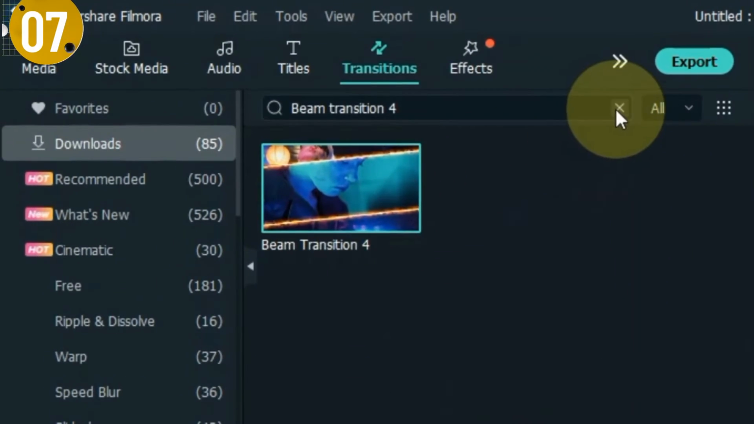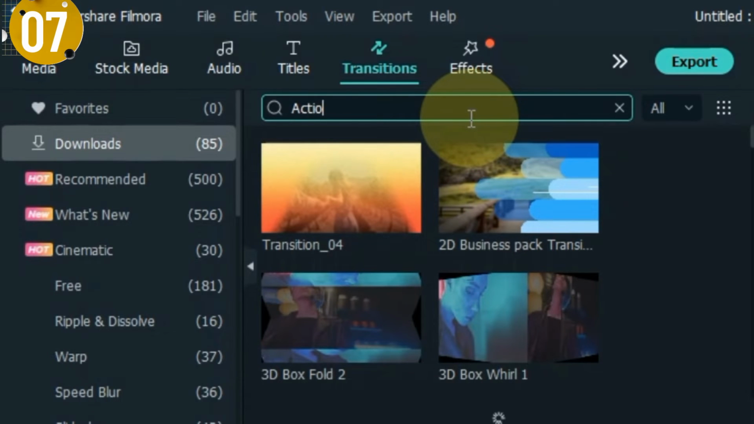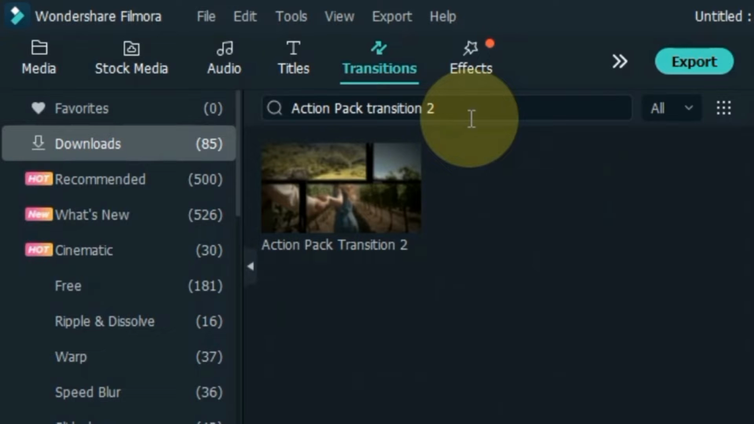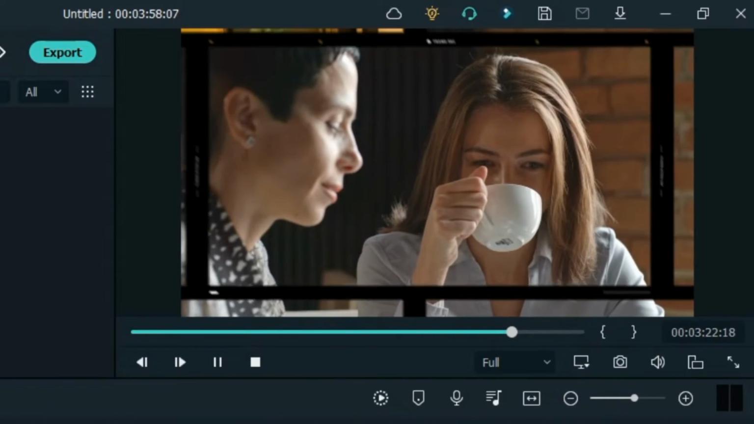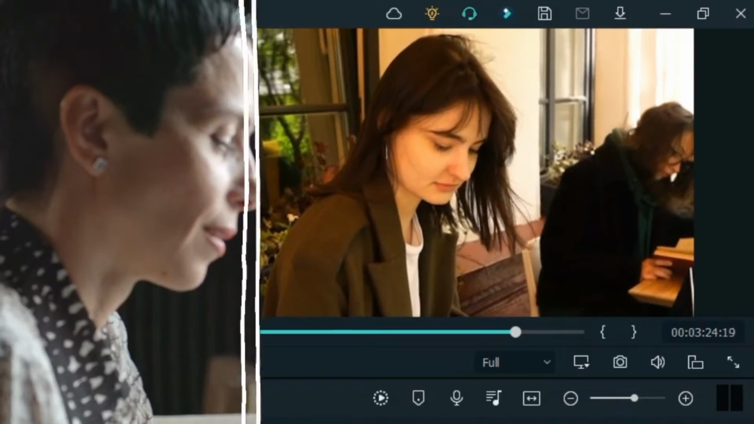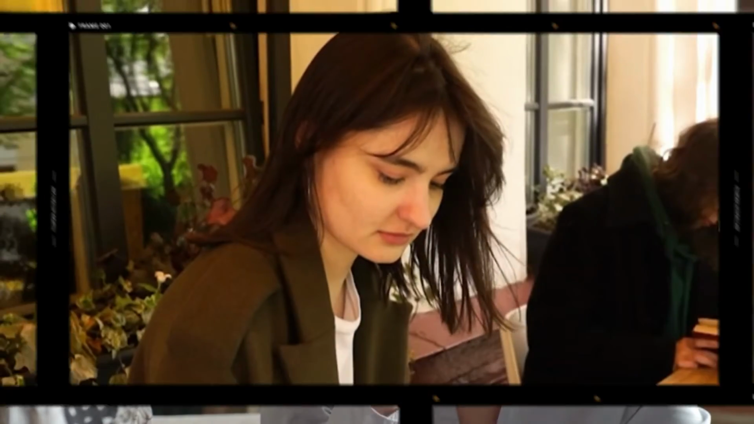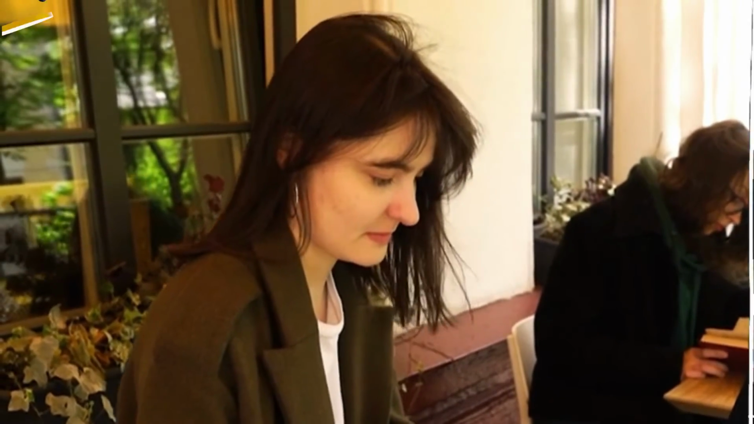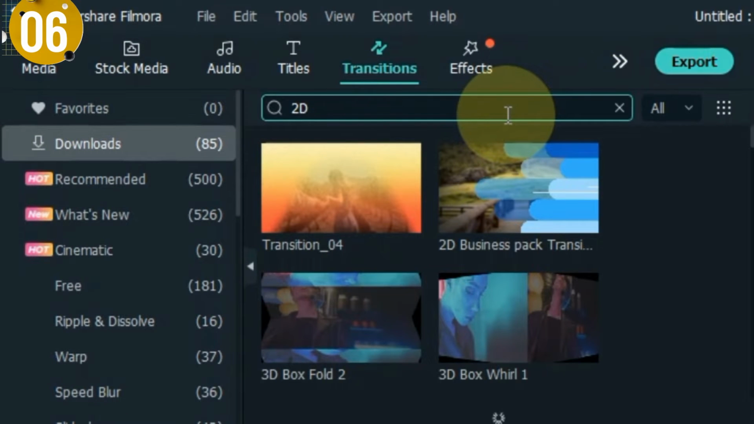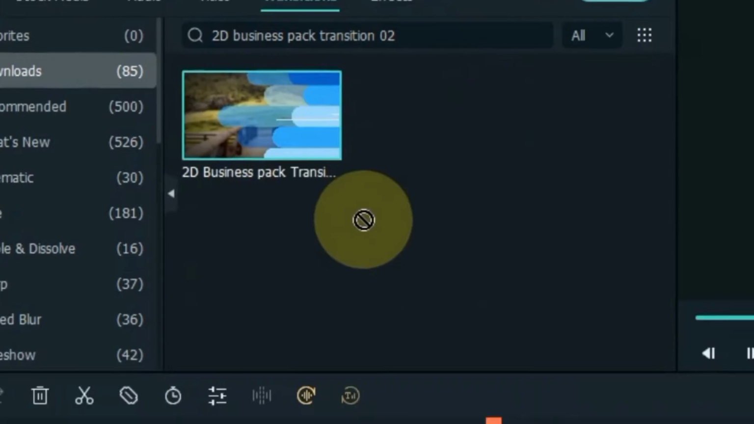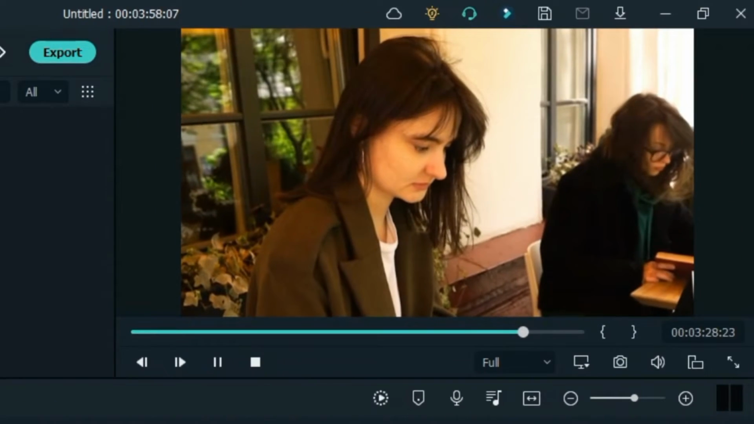Seven. The transition I search for at number 7 is Action Pack Transition 2. I drag and drop it between the next two clips on the timeline. Six. The transition I search for at number 6 is called 2D Business Pack Transition 02. I drag and drop it between the next two clips on the timeline.